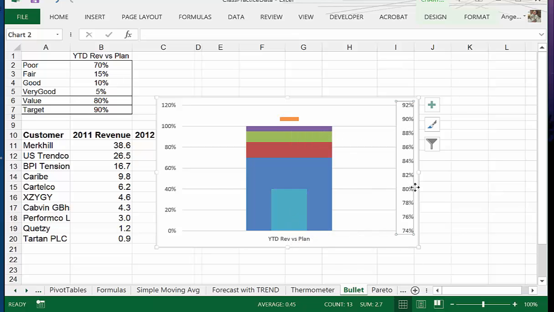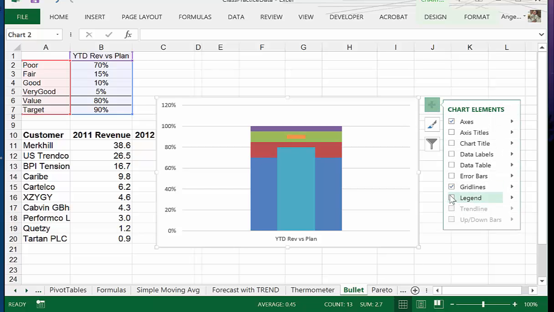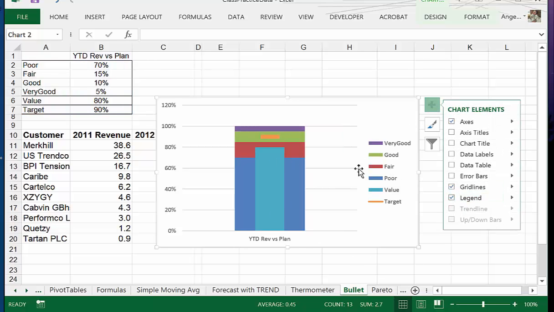Now the trick, guys, to make it right is that you must delete the secondary axis scale so that it will be scaled appropriately. You'll now see that my value is at 80%. This is my target right here, which is 90% of my goal. I can turn on the legend now, so that when I look at that red, I'm seeing that that value is only fair of what I've done for my goal.